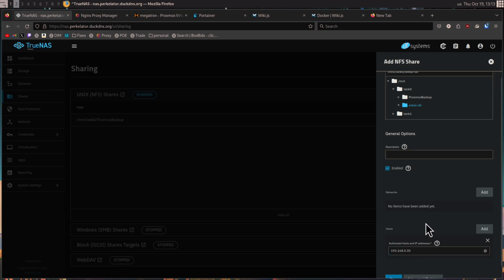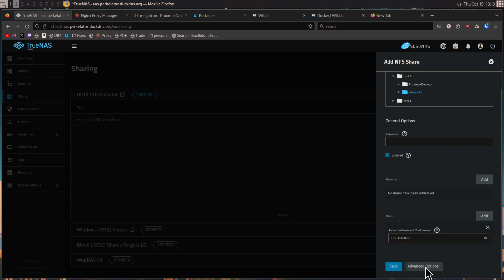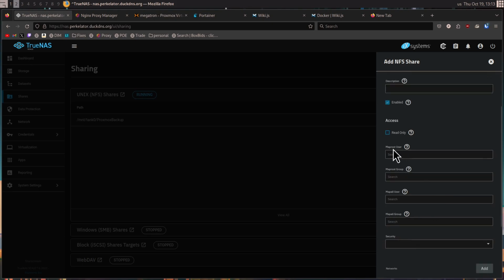Once we've added that number there, we can go down to advanced options, and we're going to need to set map root user and map root group. The map root user, in our case, we'll set it to root, and that seems to be fine on most Linux distributions that you're using Docker on. However, map root group, you may need to change between two different ones, depending on if the sudo group is wheel or if the sudo group is sudo.